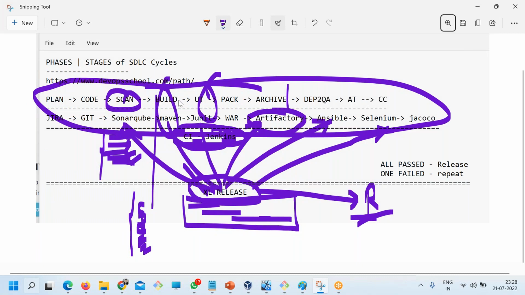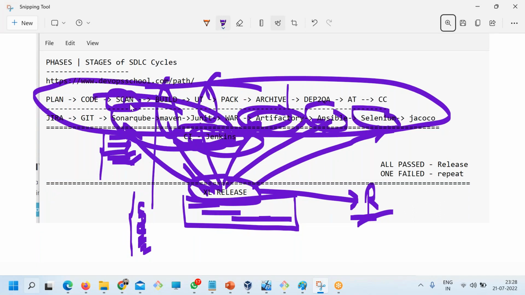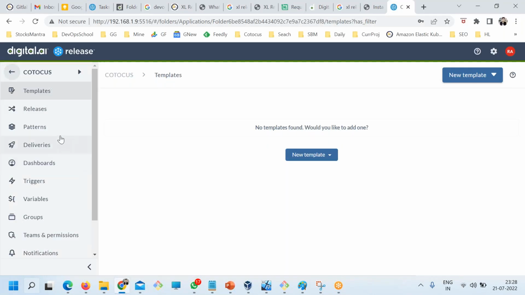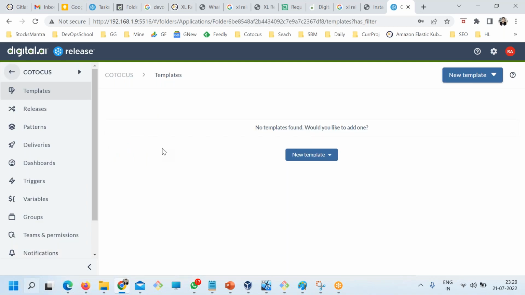Connections, for this particular client, I'll put it in a simple way. Connections are important. What is the Jenkins server? What is the Artifactory server? What is the Ansible server? What is the Selenium server? What are the build servers? What is the SonarQube server? That connections you can create for that. So what I'm trying to say is, like that, you'll create one folder for each client. Do you understand? Makes sense.